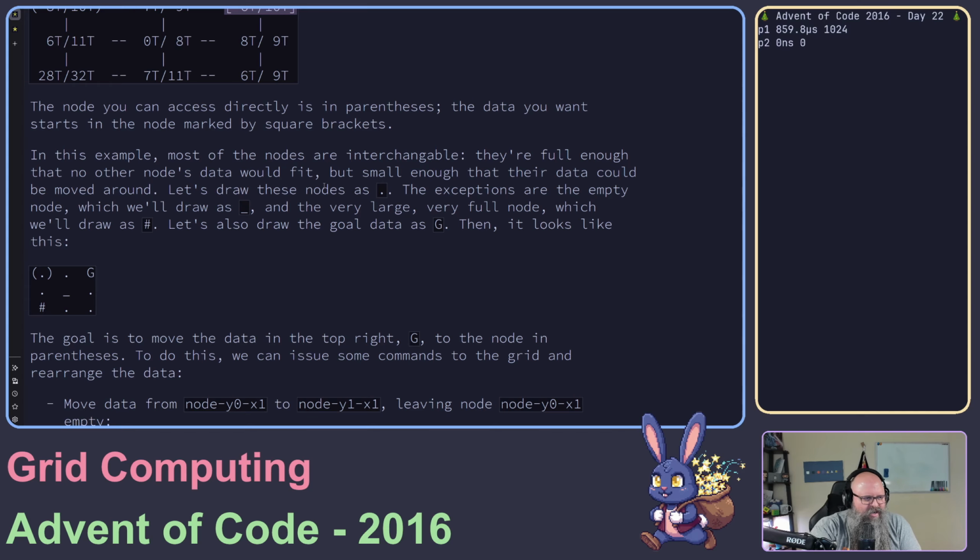Okay, so we're translating this to this. The idea is here's the data we want. Here's where we want to put it. And we have a little free space thing. It's like one of those little slide puzzles almost. Is that what we're doing? The goal is to move the data in the top right G to the node in parentheses. It's definitely a simpler version though, because we don't have to get them in order. We just have to get one of them moved over.